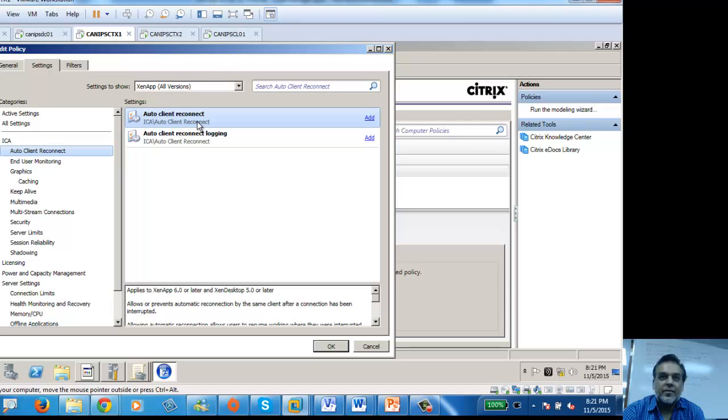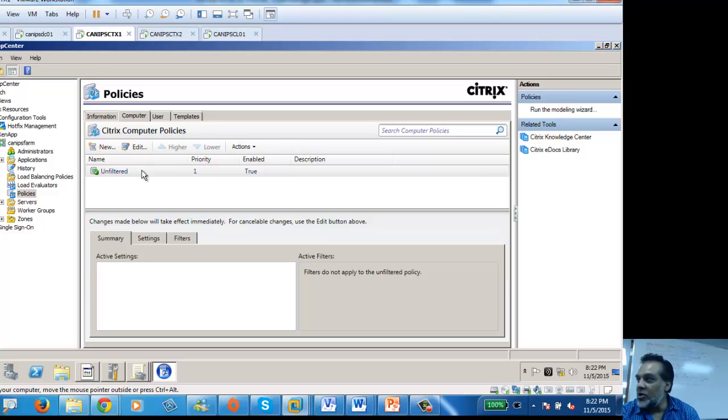So you are in computer policy settings? I am in XenApp policy. XenApp policies, unfiltered. Yes, sir, in computer policy. We are in computer policy, I am editing. In computer policy, edit and go to settings. And within settings, I can see the very first one is auto reconnect.